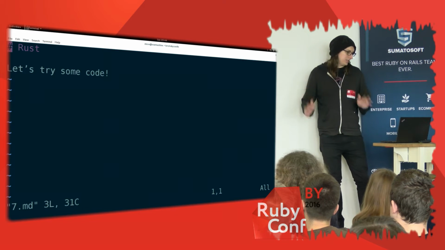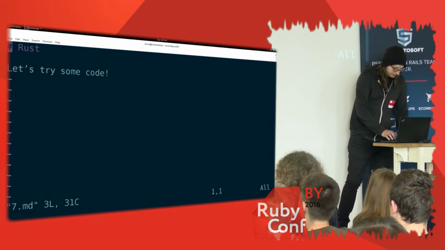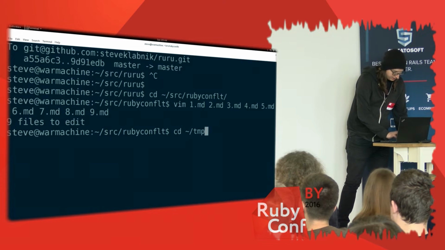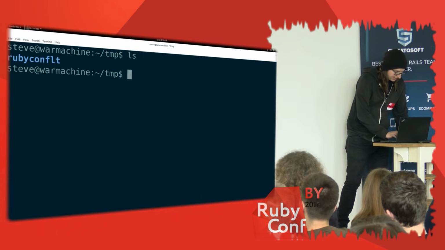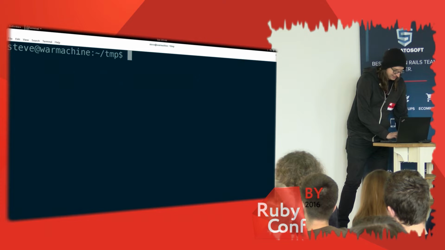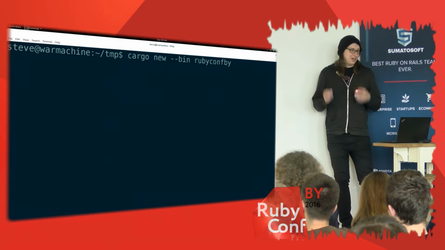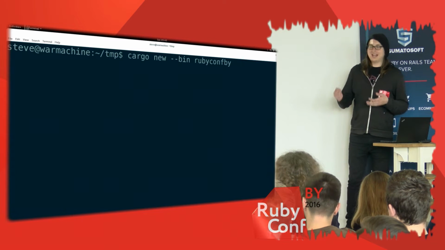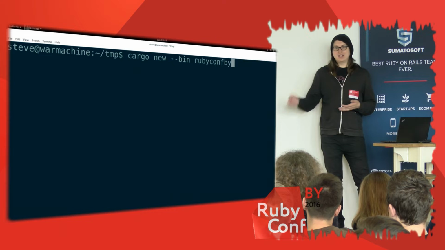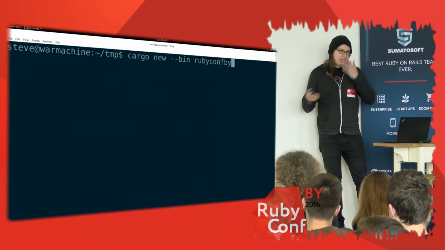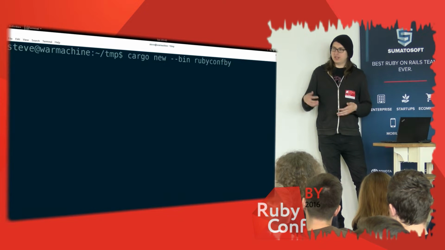Okay, so let's try some code. I'm going to show you a little bit of Rust stuff. So I have this file. I'm not going to actually use this one. Let's get rid of rubyconf LT, and let's make rubyconf by. So one of the interesting things about Rust is that because I got involved very early, and then I managed to convince Yehuda to get involved, we sort of brought a lot of the Ruby experience to Rust.